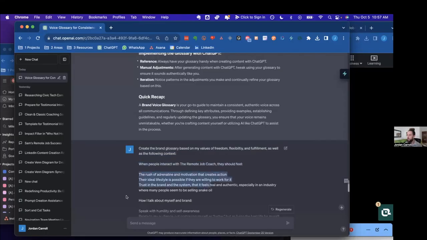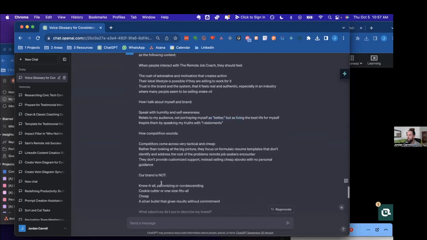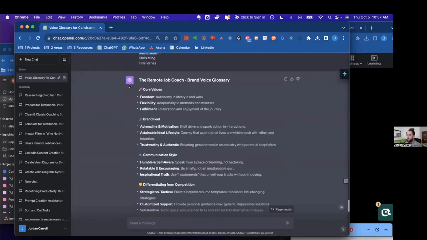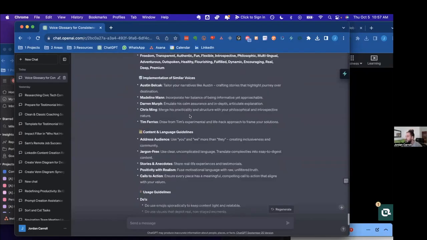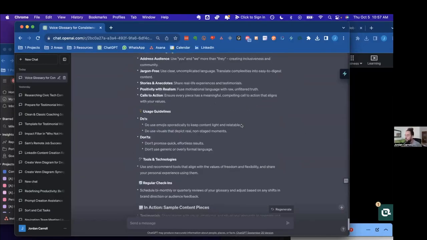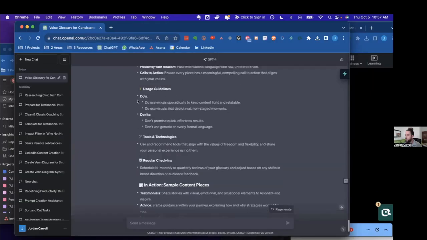I already have this in my best practices document: how I talk about myself in the brand, how my competition sounds, what our brand is not, what adjectives, and then who I sound like. And then it gave me this nice little glossary here that I think, in my thought process, would be great as a custom instruction. Right, personally. 100%.